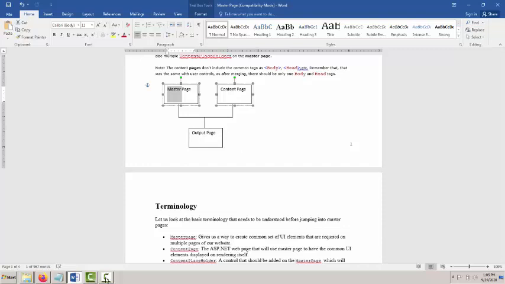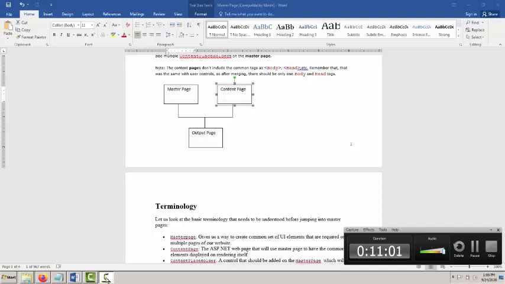I hope that you understand the whole concept of the master pages.